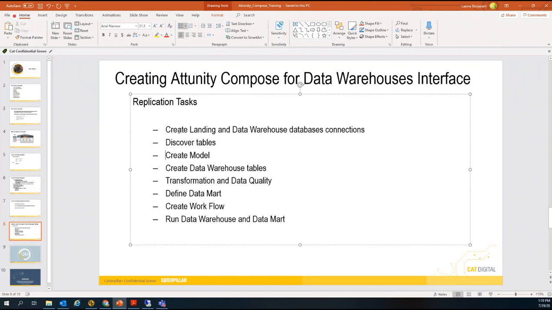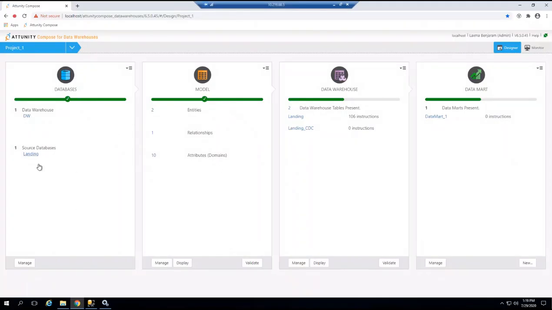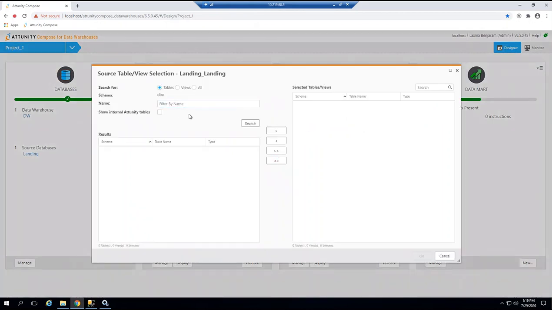I just captured the sequence we are going to follow. This is where we do this. We already created this landing and data warehouse database, right? Once after creating, everything is empty. If you go to the new project, it is empty, then you have to go to discover. These are the landing tables. It automatically connects to the source, that is the landing database.